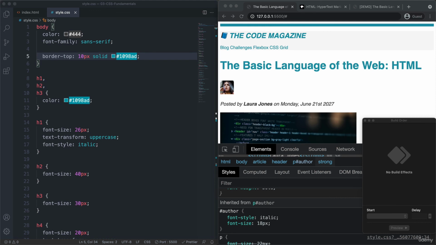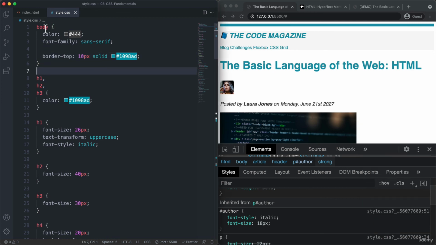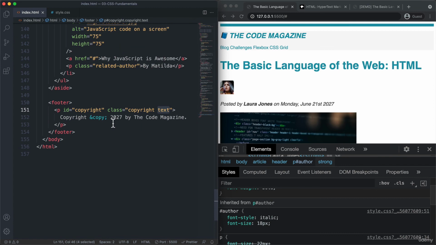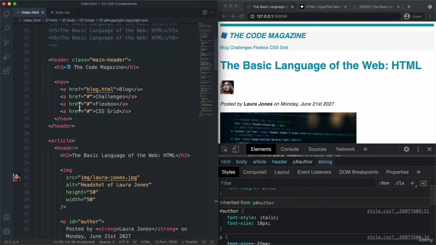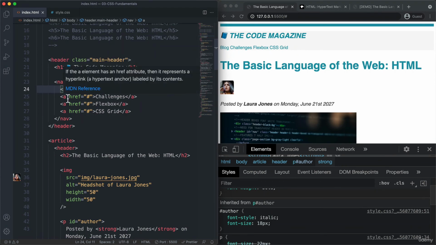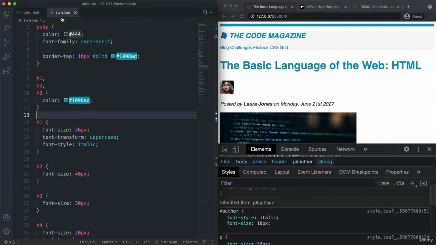So inheritance is not only helpful by putting styles into the body, but also in other situations. So let's say that we wanted to change the size of these 4 links here. That would actually be very easy. All we would have to do is to put a class on them and then select these links based on the class, right?